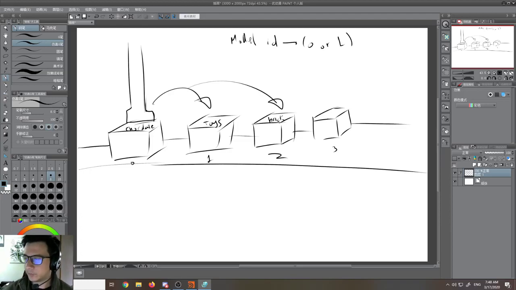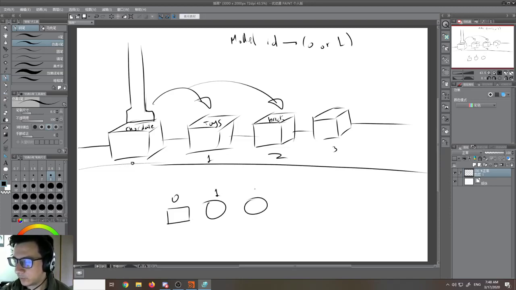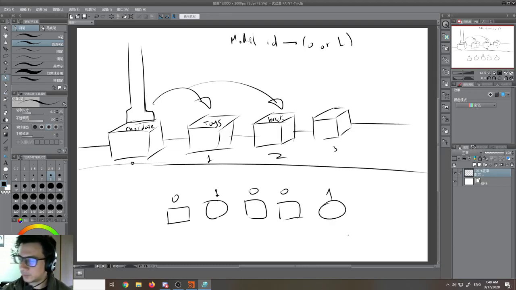If it's 0, we spawn a box. If it's 1, we spawn a circle. If it's 0 again, we spawn a box. If it's 0, a box. If it's 0 again, we spawn a box. If it's 1, we spawn a circle, and so on. Right? Because our switch determines if it's 0, we spawn a box, and if it's 1, we spawn a sphere.